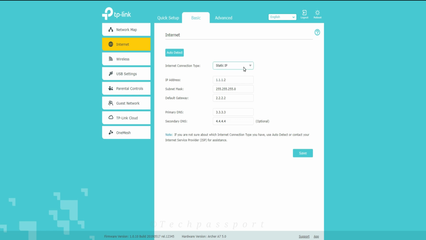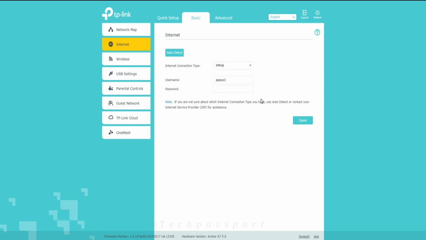The second option is PPPoE. Most internet service providers use PPPoE. In this option you get a username and password. You write the username here and the password here, then click save. Your internet connection is connected. This is the common way to connect to the internet.